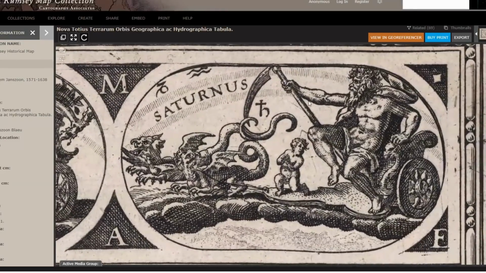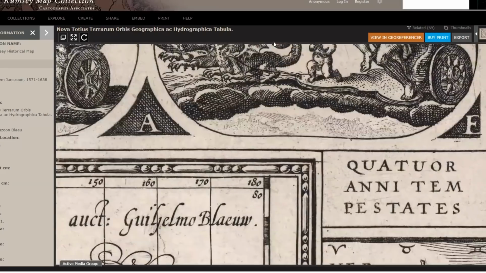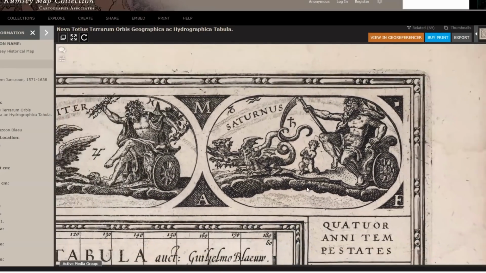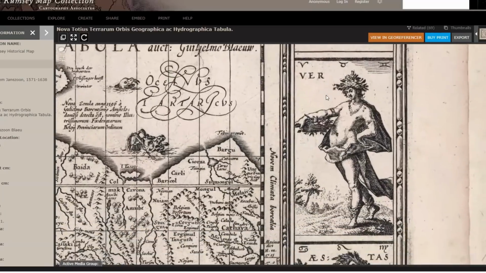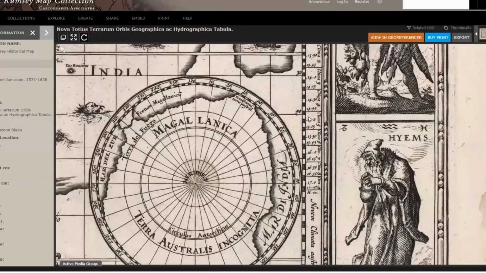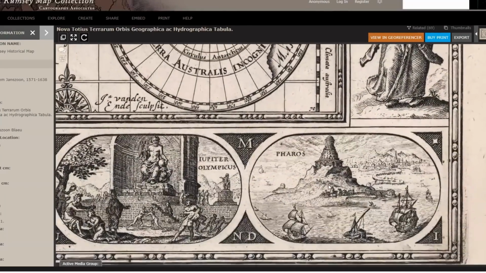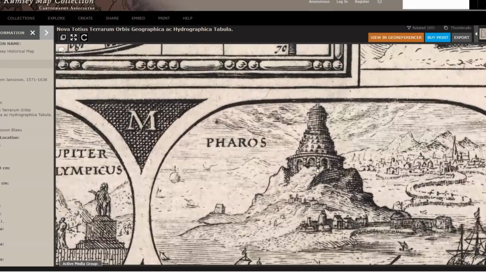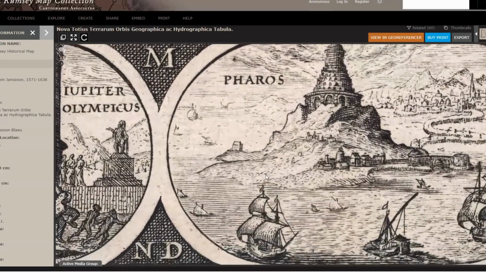Here we've got Saturn, the Reaper, with these dragons, and nice symbolism, very alchemical looking. We've got some pictures down here, but the best ones are these. Pharos. Is that in Greece? I'm not sure, but look at this. Looks like the Tower of Babel. Looks like it's covered. Big city, huge spires everywhere.